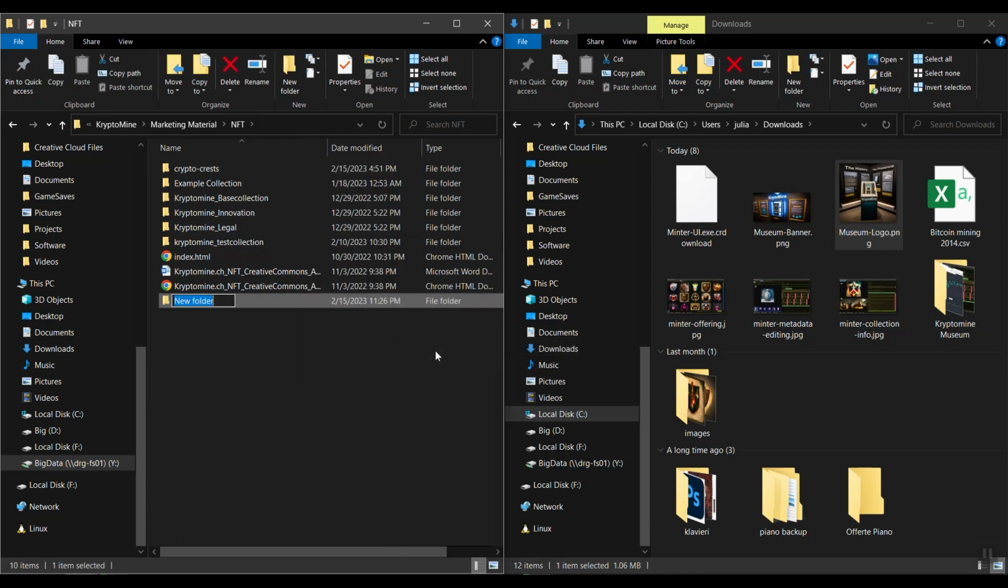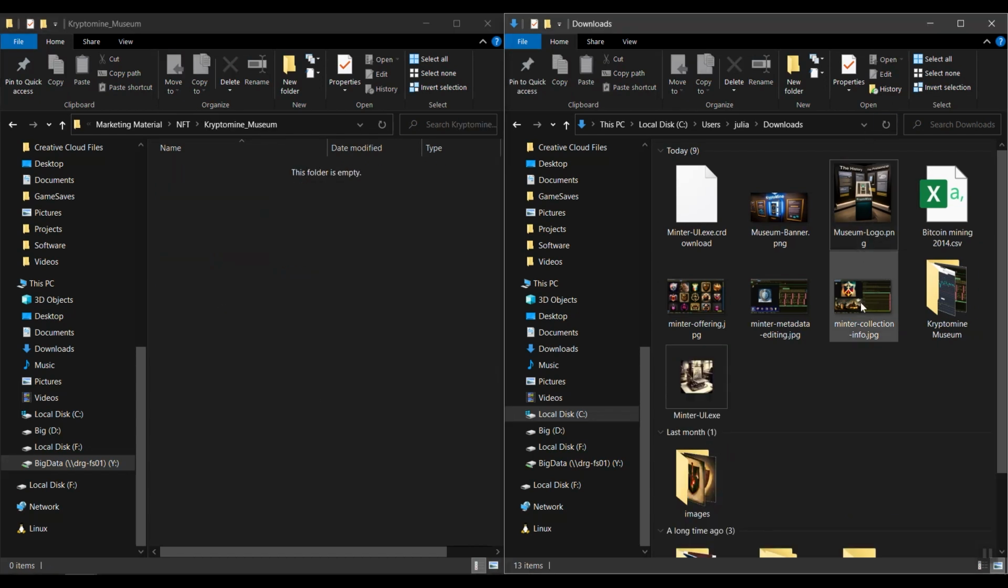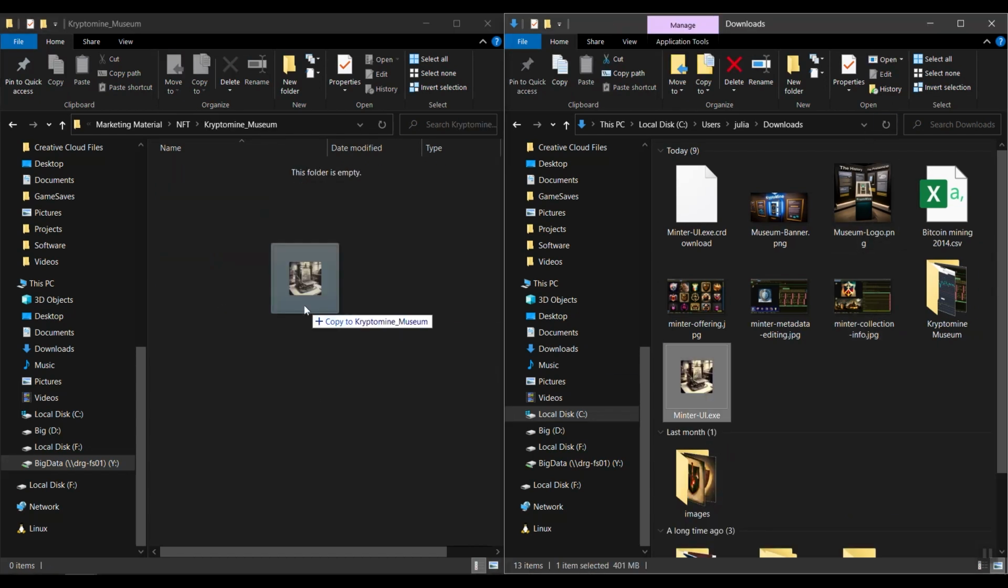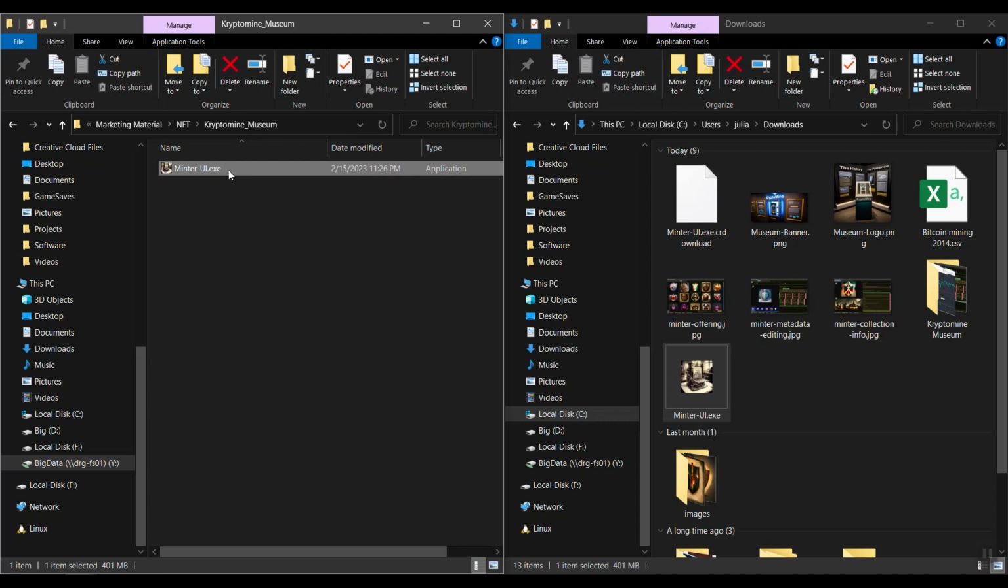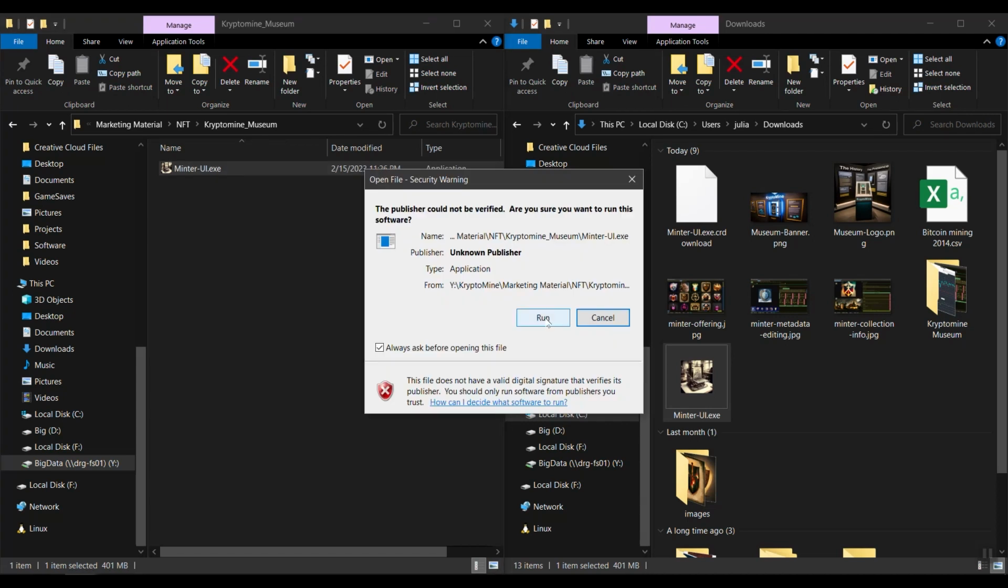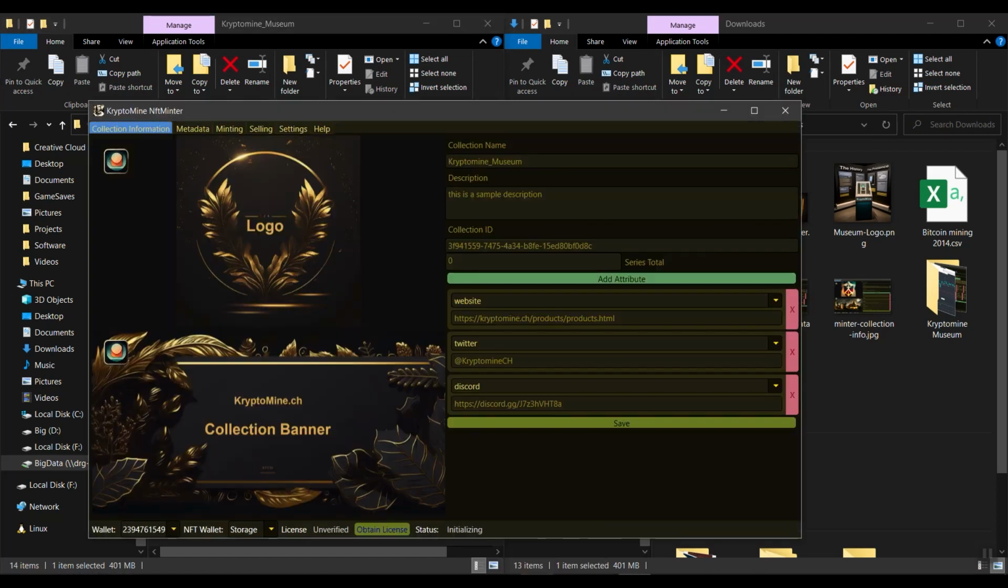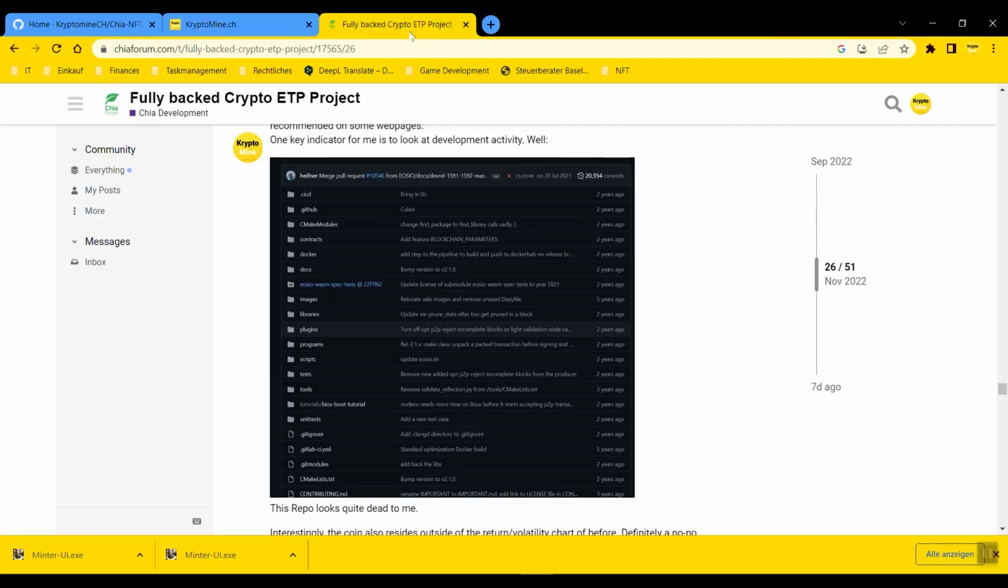And then you create a folder for your NFT collection. Once the file is downloaded, you put it into your folder and then you can start it. The first start might take a couple of seconds and it might ask you to install two dependencies if they're not installed already.